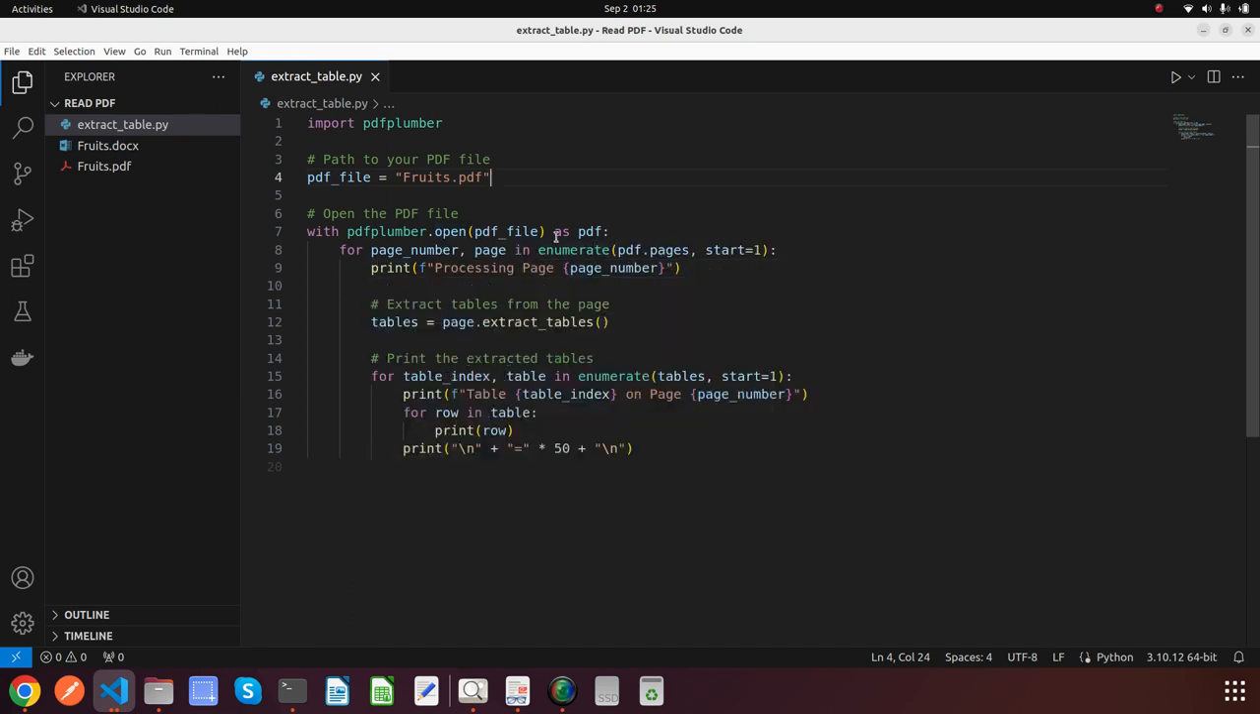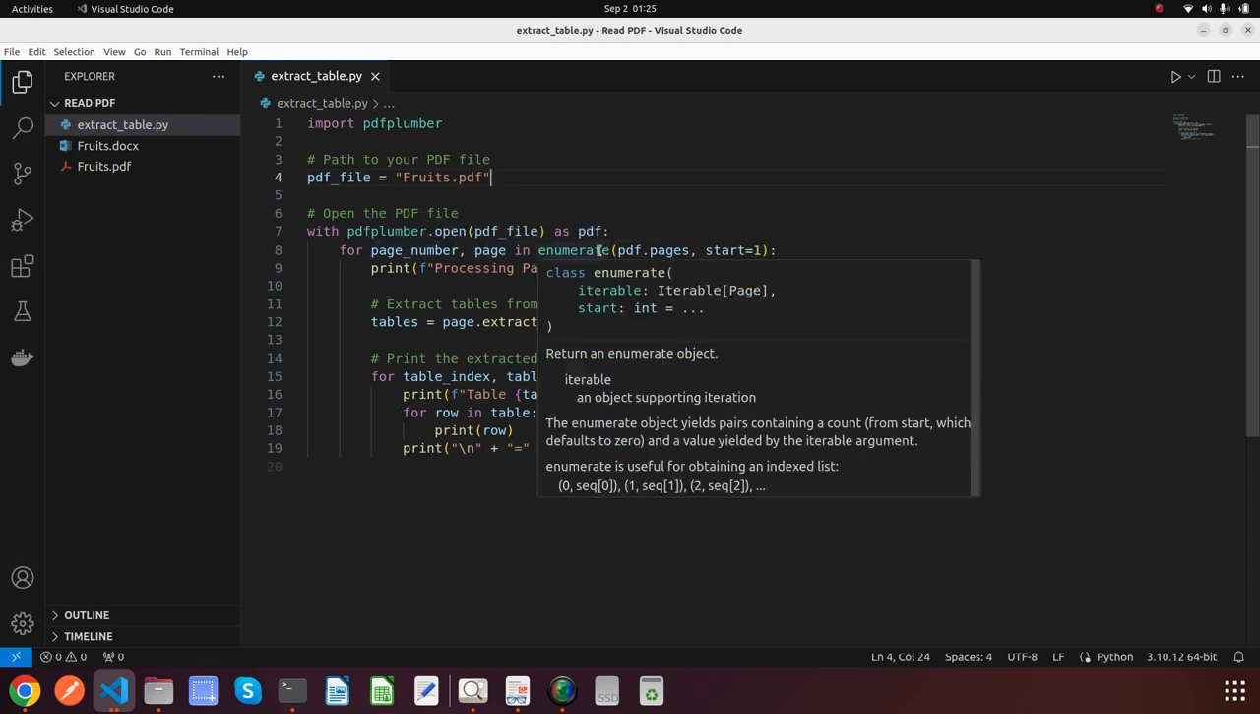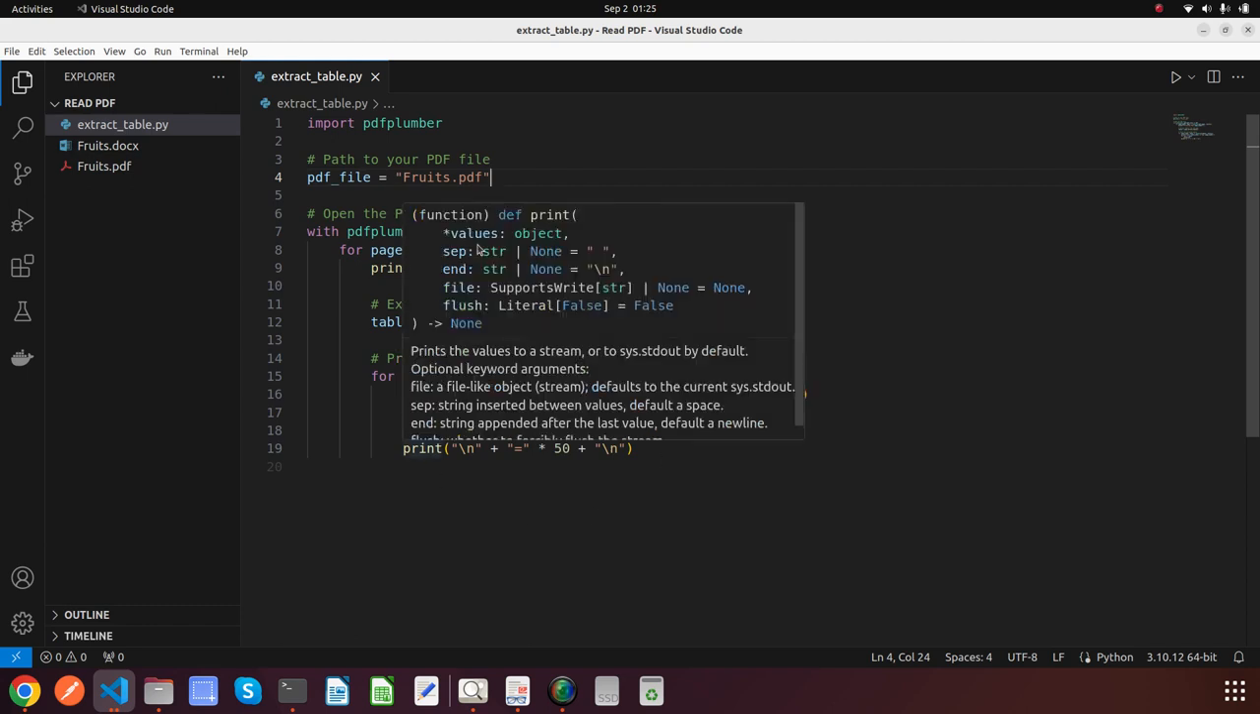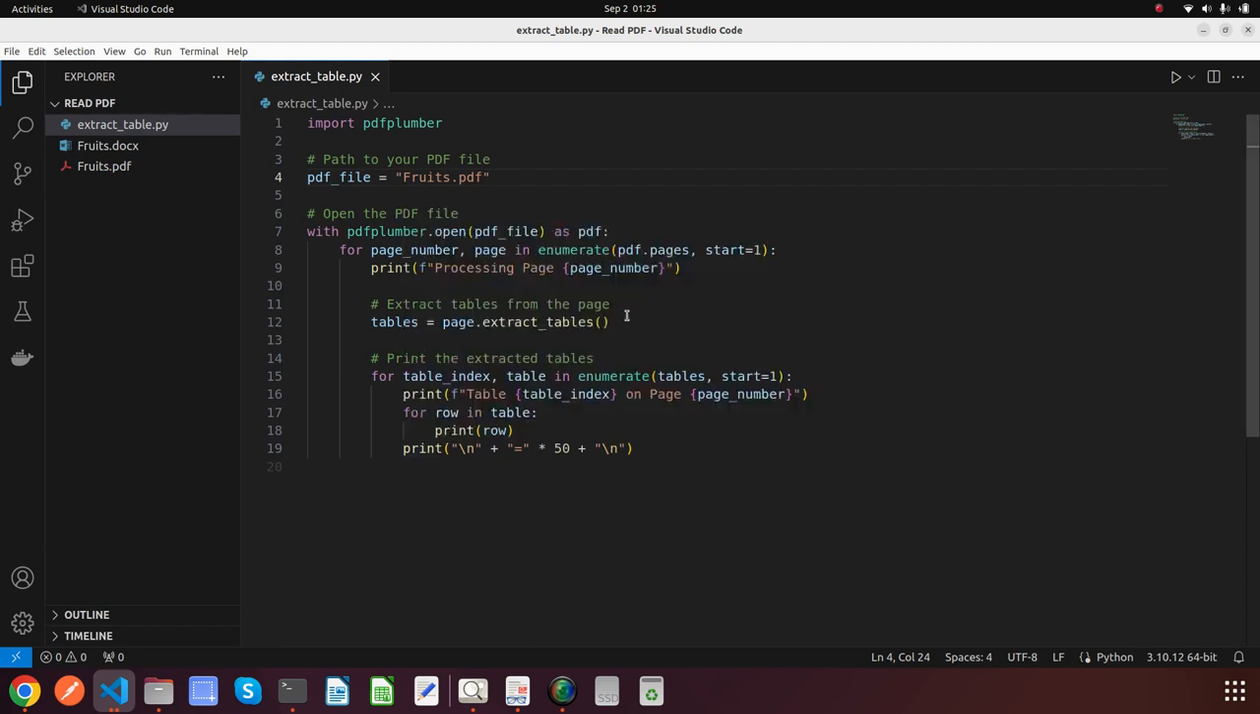Okay, now we have pdf. Now we have to iterate, right? So for page number, comma, page in enumerate, this is going to be an enumeration. This is nothing but an iteration, so every iteration it is going to give you one page. Here we are taking pdf.pages and start equal to 1. You can define what the starting point is. If you want to start from page number 10 or so, you can change this and you will be able to do that.